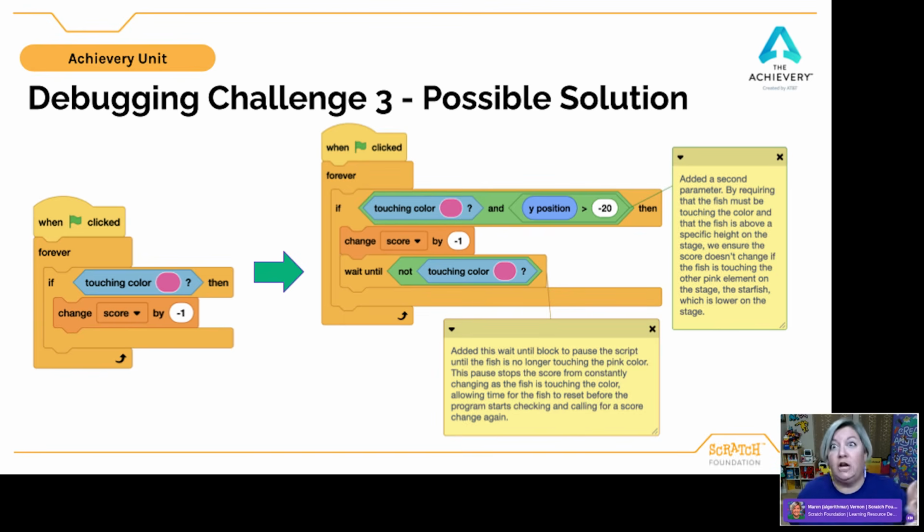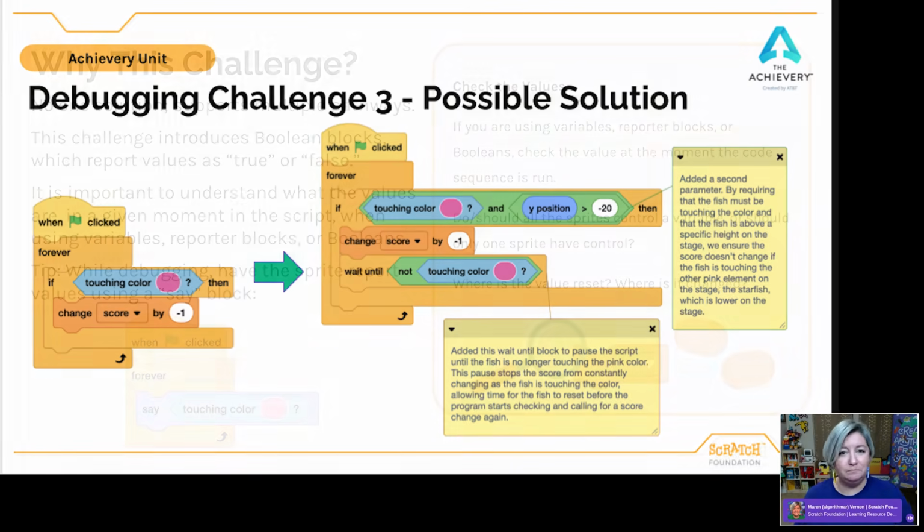There are lots of different ways. We could change the color of the starfish. Right, that could solve the problem. We just recolor an element so there's no other pink elements, right? Lots of different ways that we could approach this.